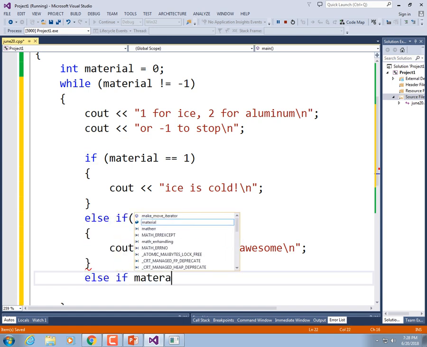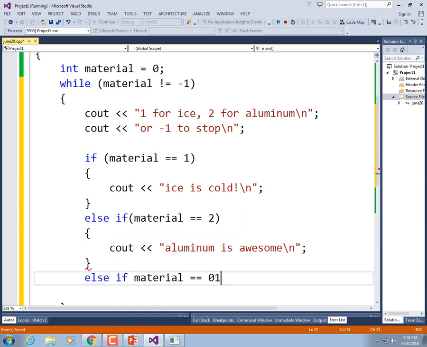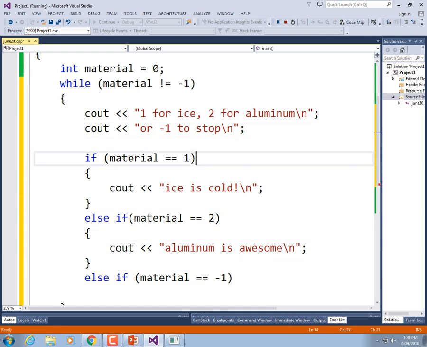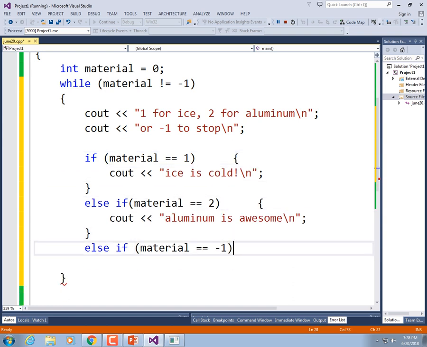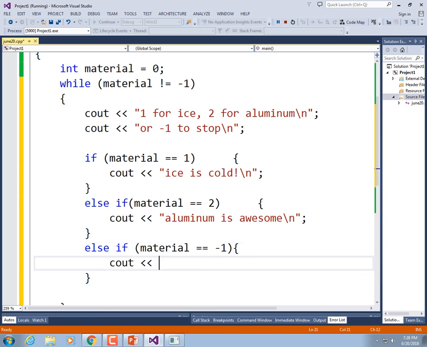Else if material is equal to -1. That's their quit choice. And I didn't put parentheses around it. I was trying to pretend I was in Python. Else if parentheses material equal -1 in parentheses. And you know what? To get all this stuff to fit on the page, I'm going to move my curly braces up next to the if statements. Doesn't change the code, just changes the way it looks. Cout, arrow, arrow. Okay, goodbye. \n. And then we need \n, end quote, semicolon.